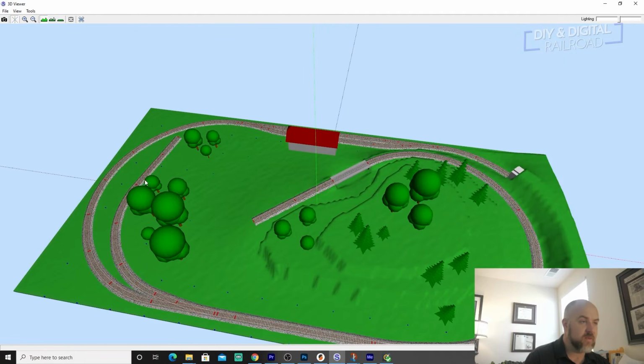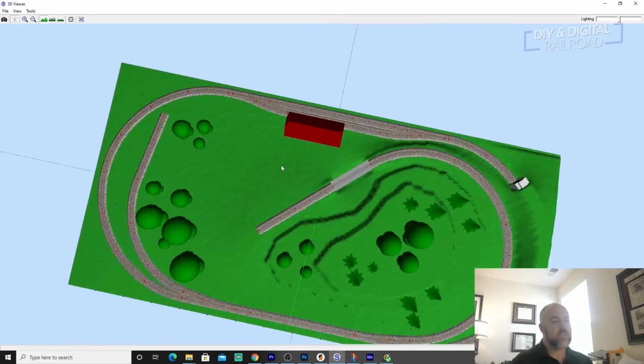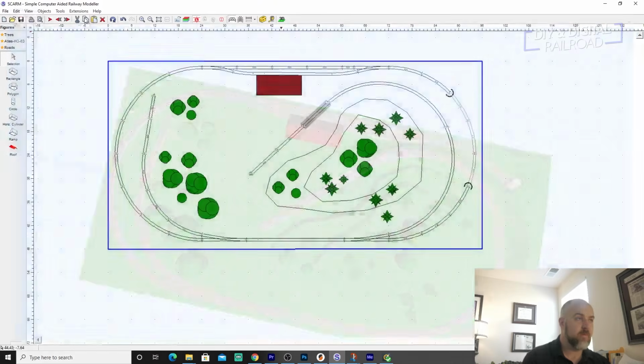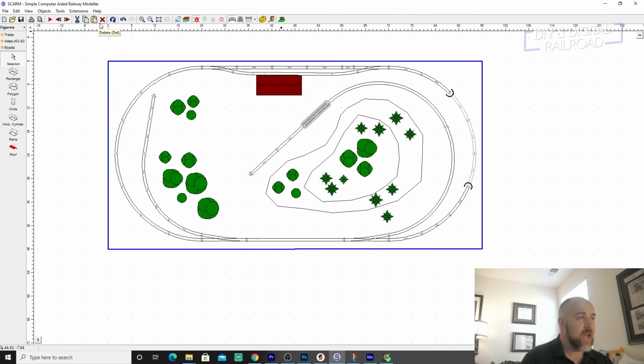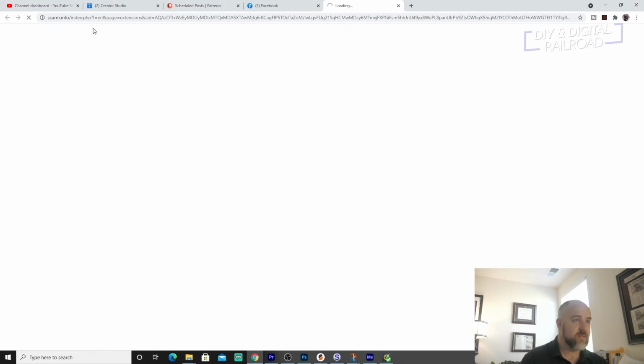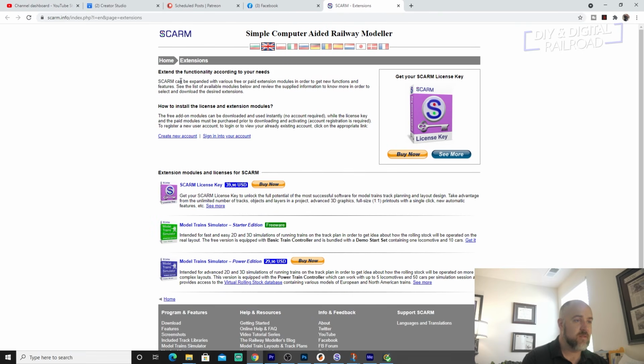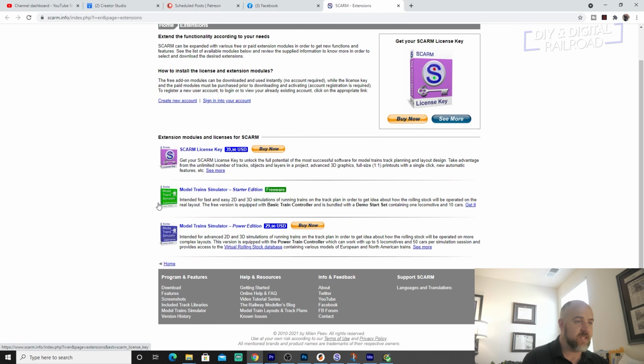We got a couple places for things to go. But how do we test out and make sure that it's going to run okay? Well, one thing cool that SCARM has is you can go in and browse for extensions. And you have all of these different simulators right here. First of all, you have your SCARM license key. You have your Model Trains Simulator Starter Edition, which is totally free and gives you a locomotive and I think about 10 total cars to work with, and they're all European-based wagons. You have some passenger cars and some freight wagons.